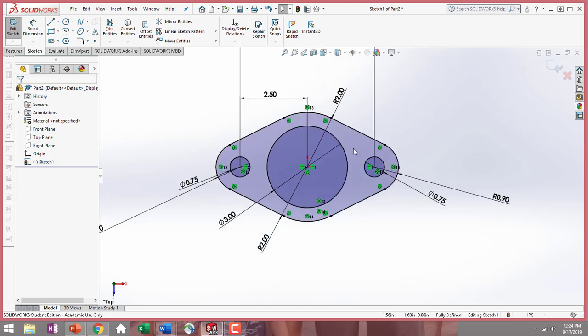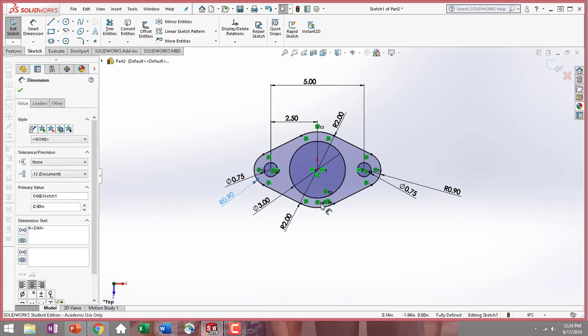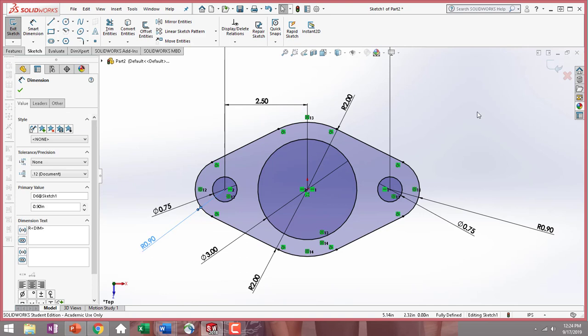Now you can see with all those relationships, my part is now fully defined. I have all my dimensions in, all my relationships. If you wanted to double check what they are, remember, just hover over them. Here's our tangent, here's our concentric. So you can see all that material in between these circles and arcs are the same, giving us a nice even piece.